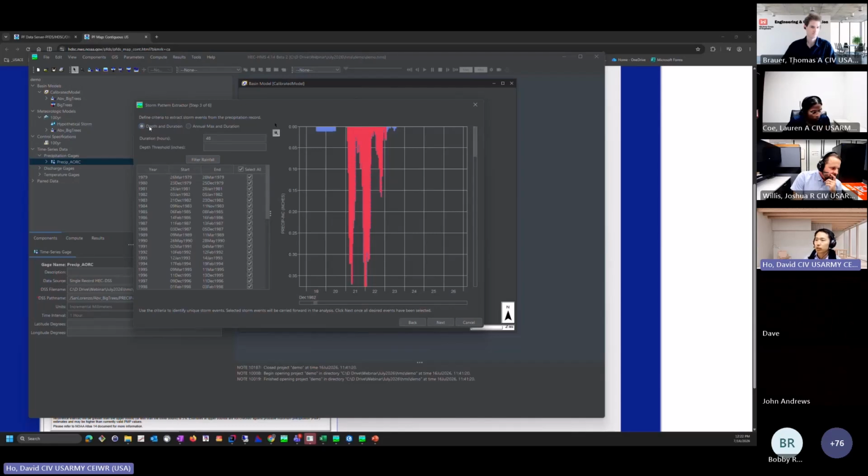With the depth and duration, you need to specify two parameters. Again, it's the duration, how long you want your pattern to be. And then the second thing is the depth threshold. The depth threshold is looking for any pattern that equals or exceeds your specified depth threshold.